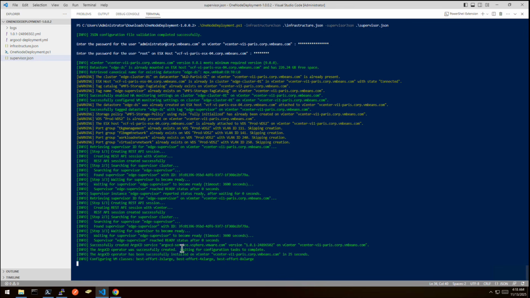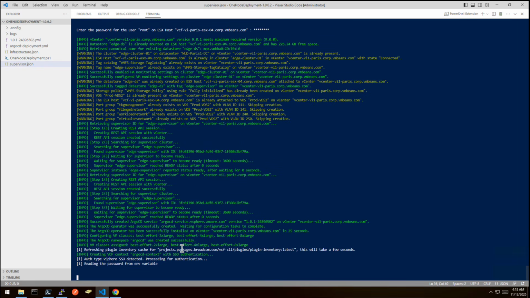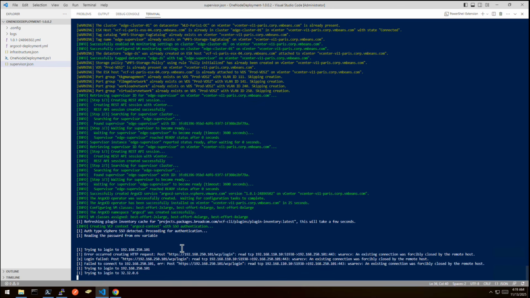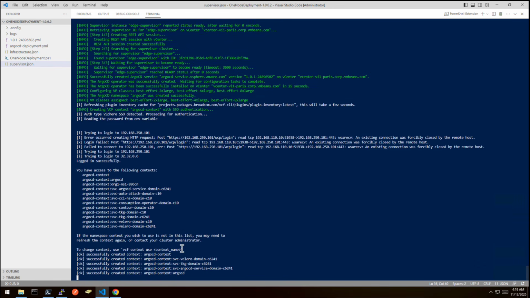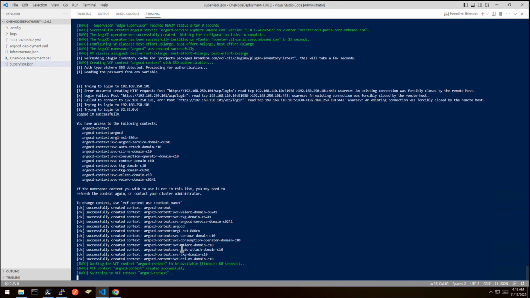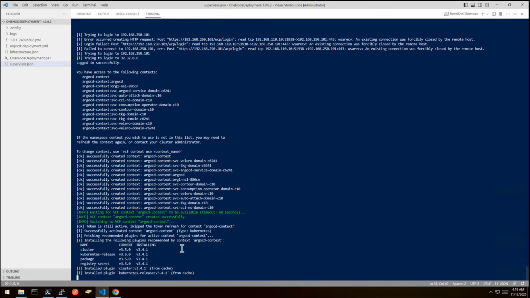Now we're going to configure the VM classes that were defined in the JSON file. Now we're going to create the Argo CD context and VCF CLI. We're logging into the Edge supervisor. We can see that the contexts are now listed and the packages needed are automatically installed.